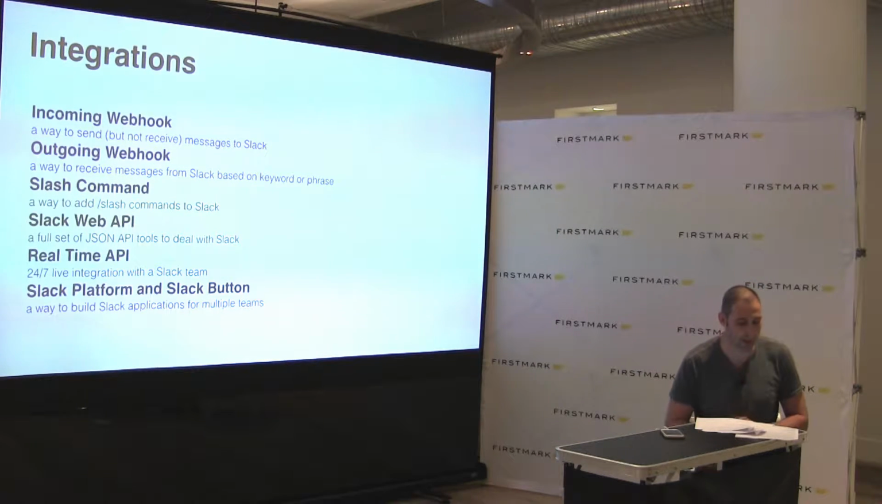All right, so there are things like incoming and outgoing webhooks, which are just ways to send but not receive messages to Slack, or a way to receive messages from Slack but not send them. So kind of very specific integrations. You've probably used slash commands. Giphy is probably the most known. You do slash Giphy, and it gives you an animated GIF on the keyword that you gave it. So slash commands is a way to add other slash commands, not just Giphy, but something else. Giphy is an integration by itself.